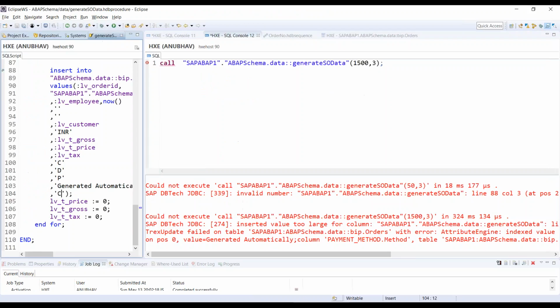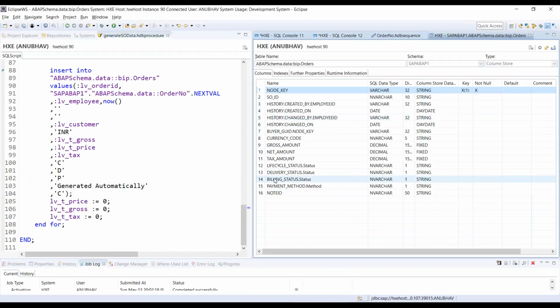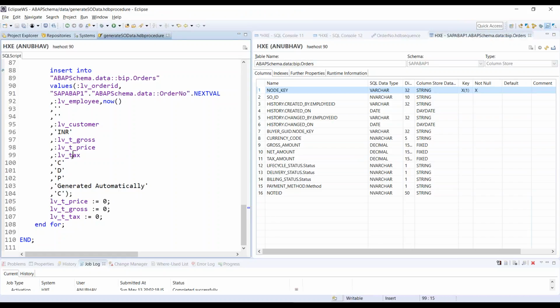Let me just come back and try that once again. Compare it with the table structure, payment method. So after payment method, tax amount, we have 3 fields, CDP, and payment method should be C. This is also a problem. The order of the columns is creating a problem, guys. I just update this, and I hope this should now generate the necessary sales orders for us.